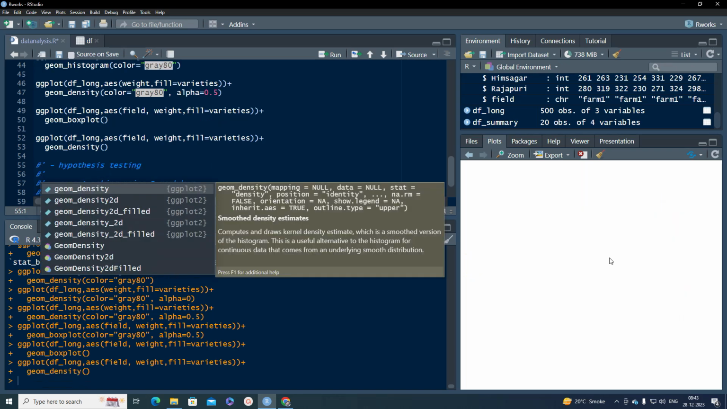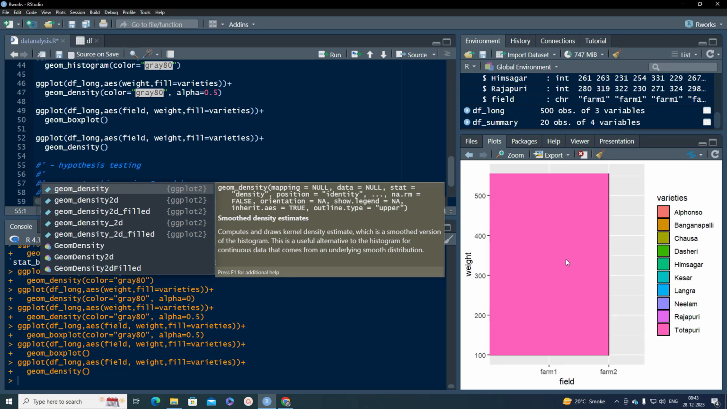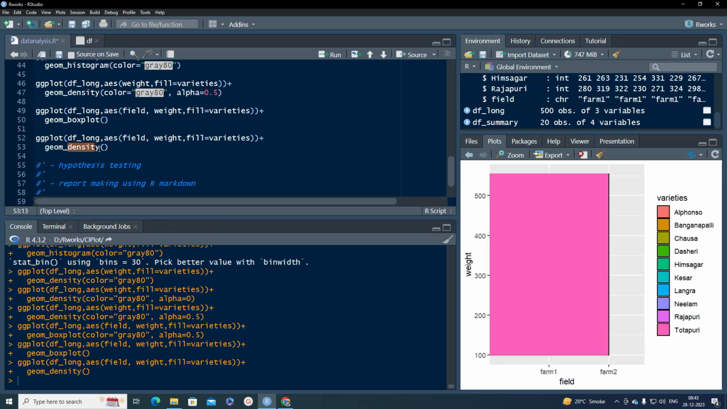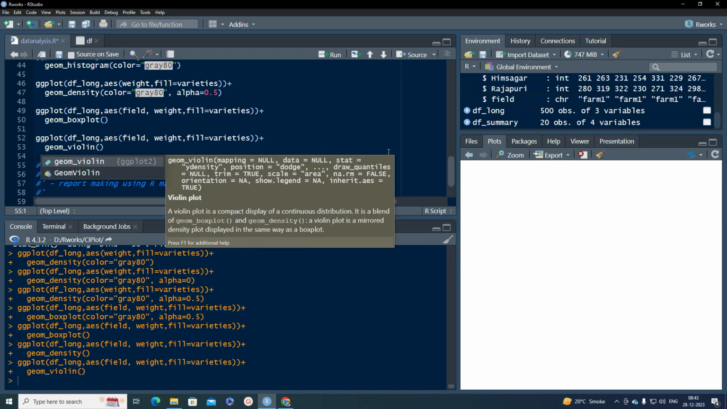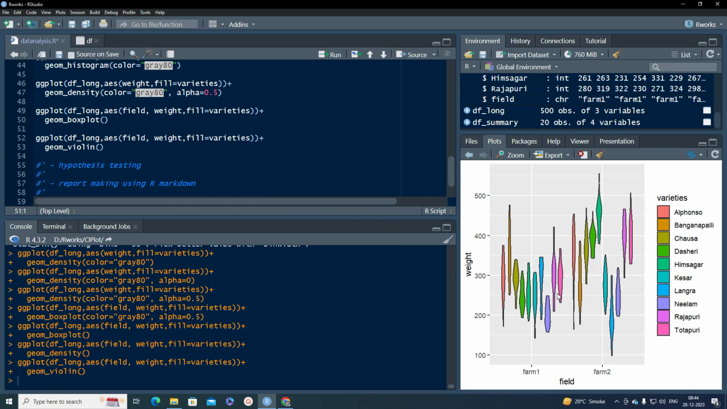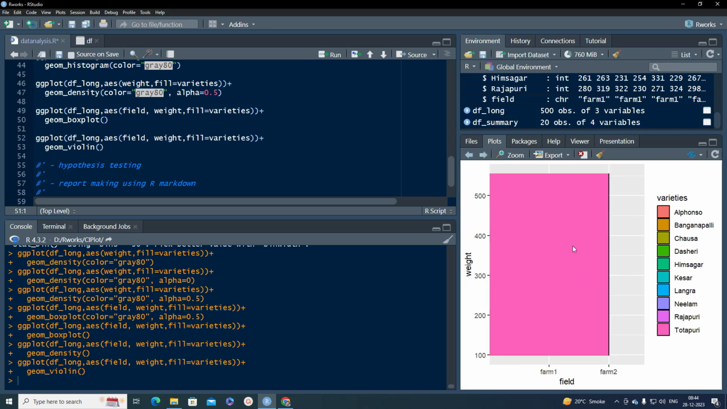and run that. Not geom density, sorry, geom violin. I did the mistake, and that's why this error is there. And by practice you understand what error is there. Similar to boxplot, but instead of showing summary in boxplot, 5-point summary has been shown.